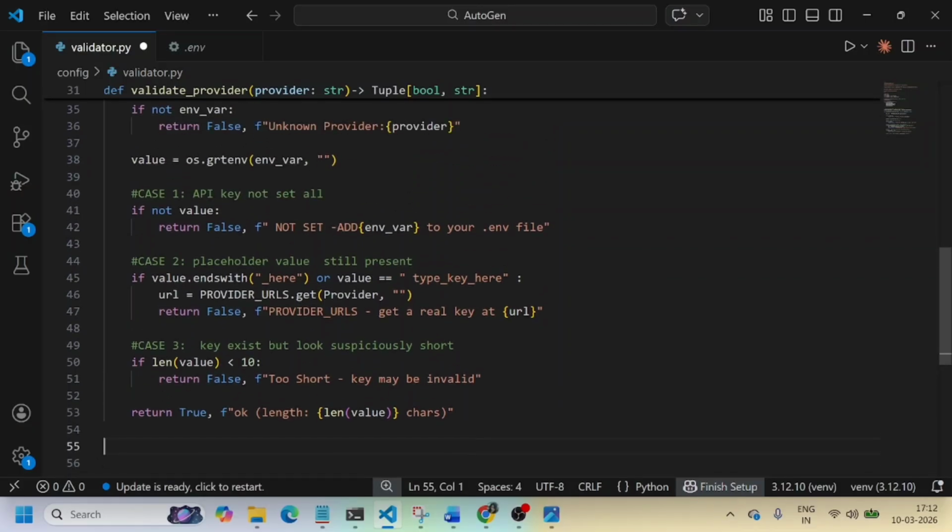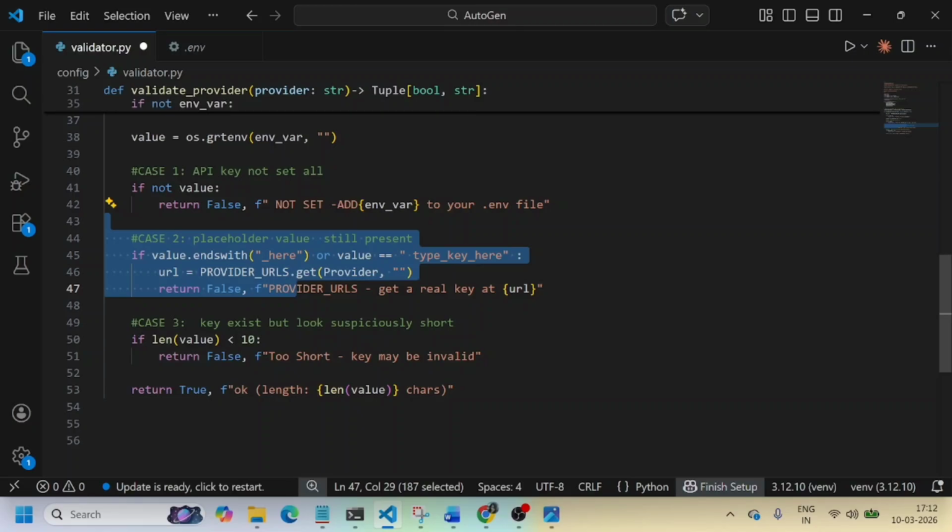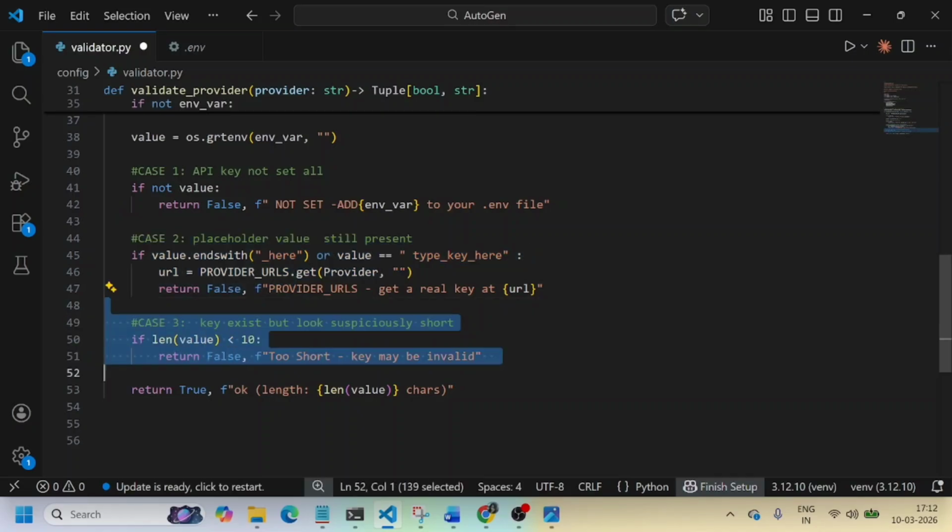So we mentioned 3 cases. Case 1 is for when the API key is not set, then we need to set it here. This one is for the placeholder. And this is to validate the API key, whether it exists or if it looks suspicious, then we return false. If it is suspicious, then we return false, otherwise it will return true.